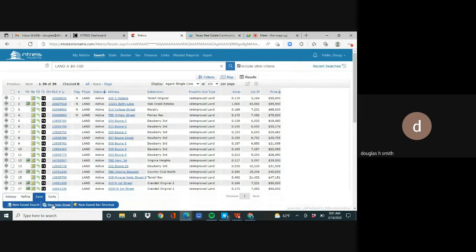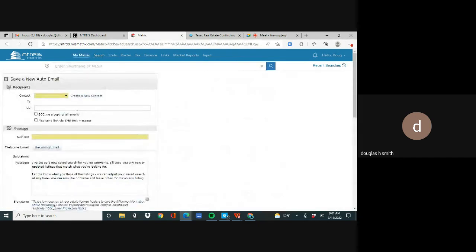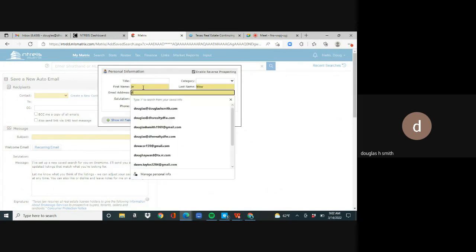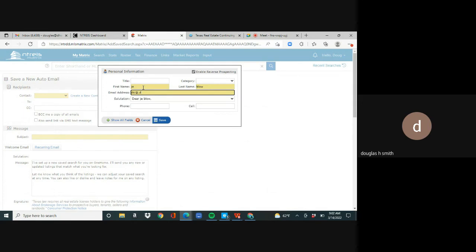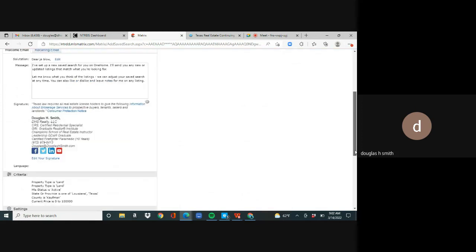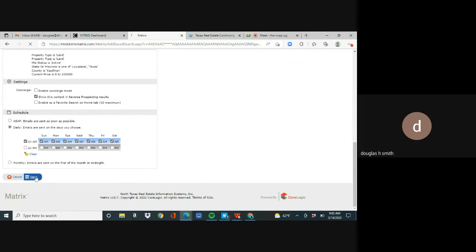Results, save, new auto email. Either put in the client, hit save, go down here, type in something, go to the bottom, hit save, you just emailed it.